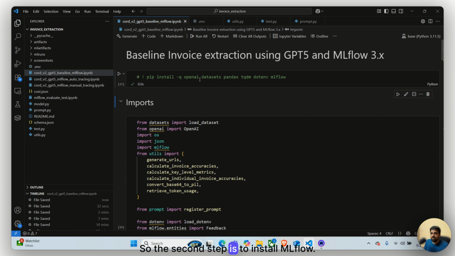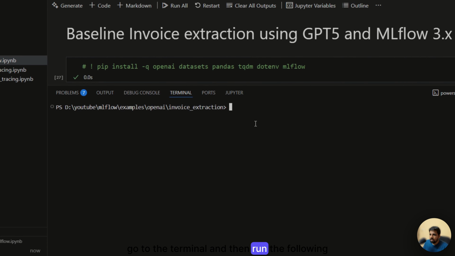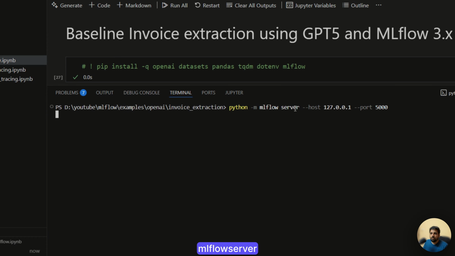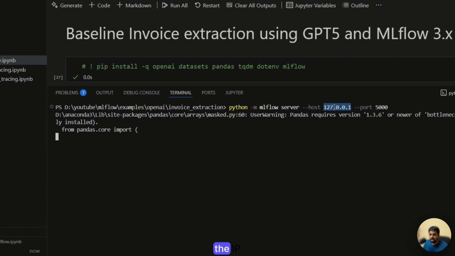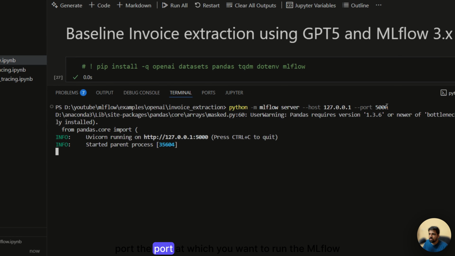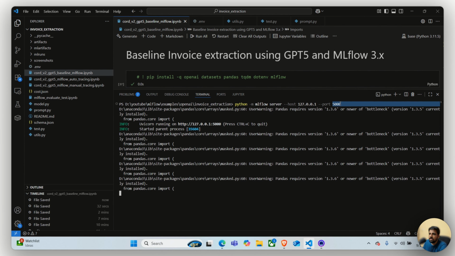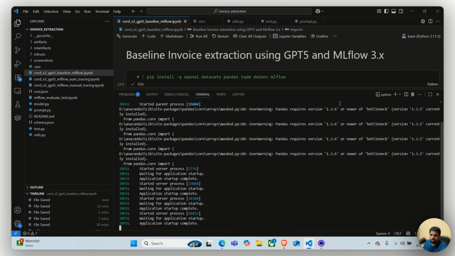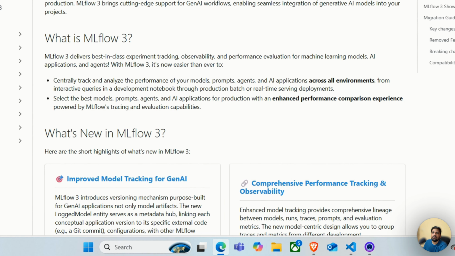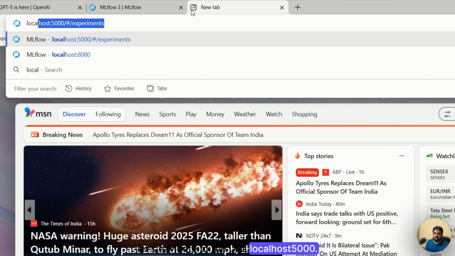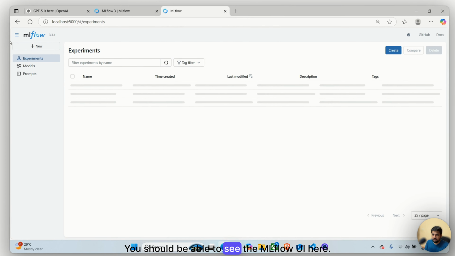So the second step is to install MLflow. To do that, go to the terminal and then run the following command. mlflow server --host the IP --port, the port at which you want to run the MLflow server. In this case, I'm running it at 5000. You can even use the command mlflow ui to start the MLflow server. Once you see this application startup complete, the MLflow server is up. To test this, let's go to the browser and navigate to the URL localhost:5000. You should be able to see the MLflow UI here.